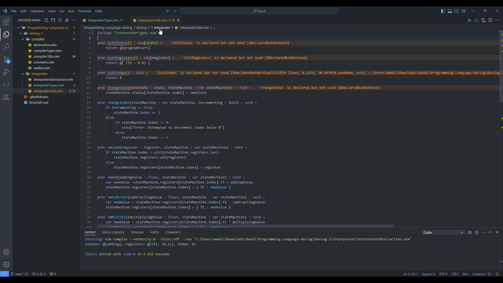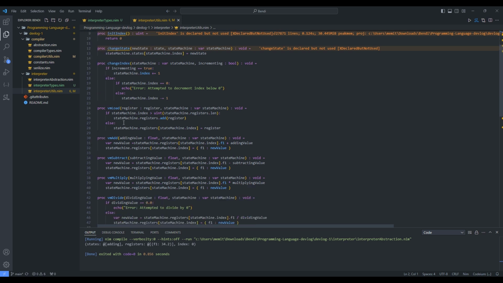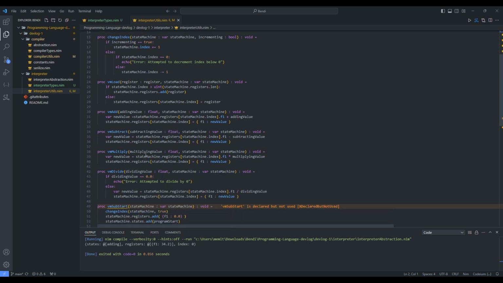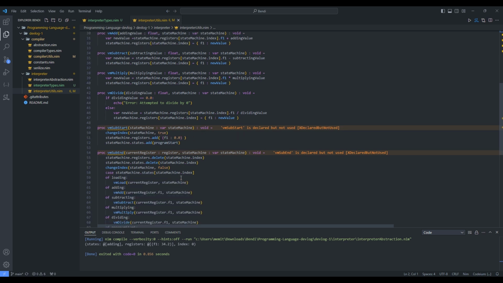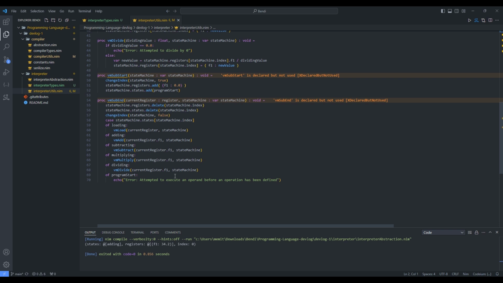Alright, so yeah, let's go. Init states, registers, index, and changing the state, just basic initialization functions. Changing state changes the index. And then the implementations of the VM: the divide, substart, subend. That's it. We're just doing basic error checking.